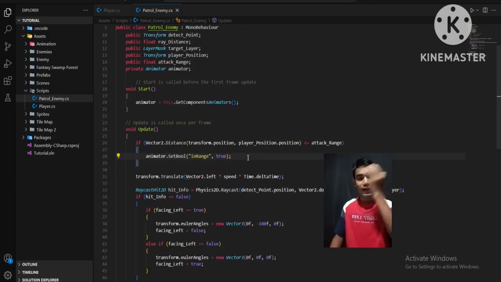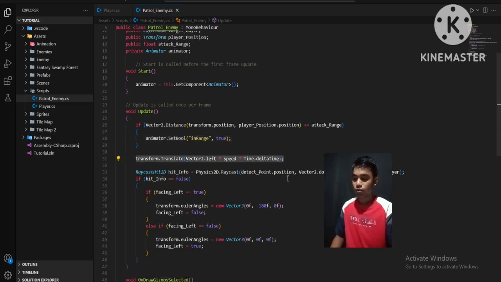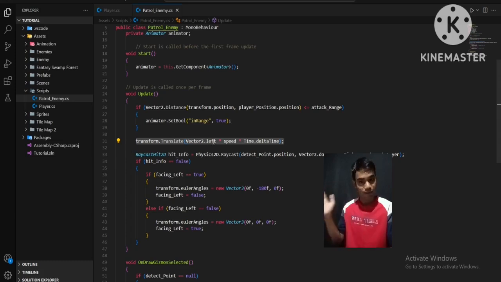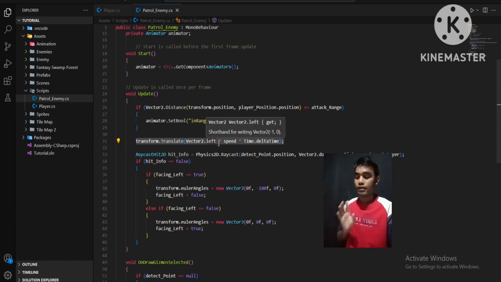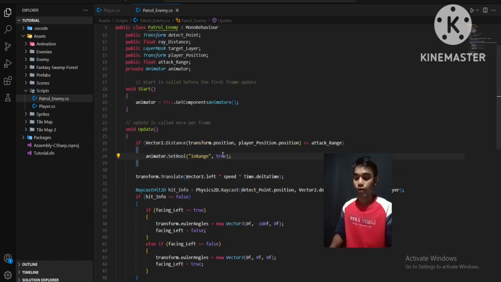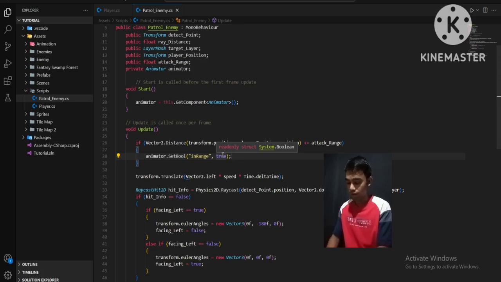After playing the attack animation, we should stop moving our petrol enemy game object. As you can see, we are still moving our enemy game object to the left side. So when the player is close enough, we will type return over here.